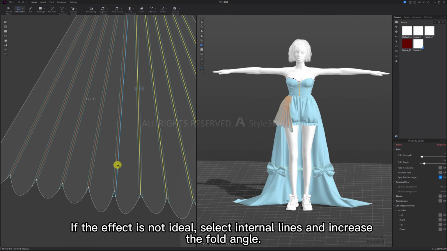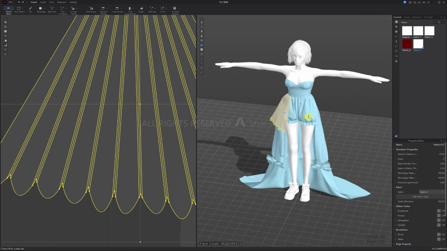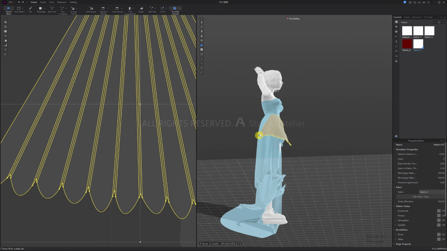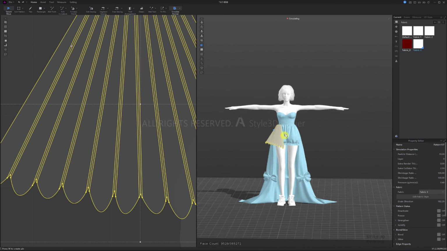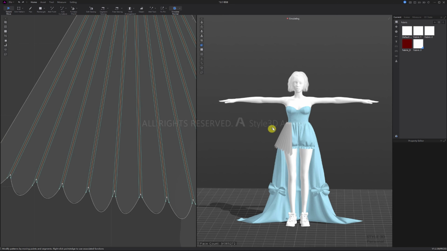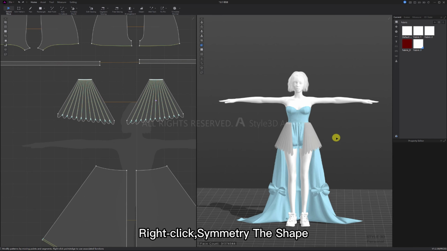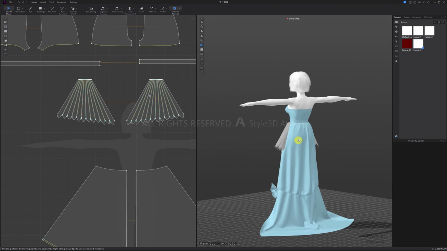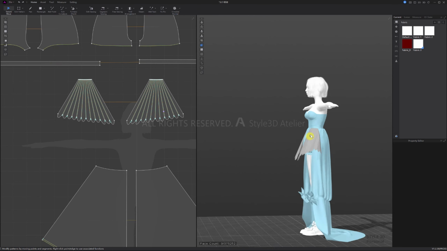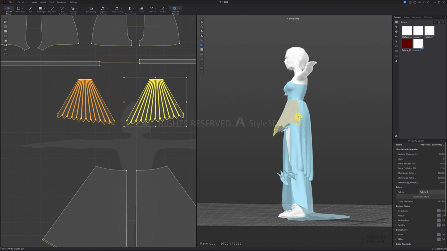If the effect is not ideal, select internal lines and increase the fold angle. Increase bend value slightly. Symmetry pattern with seam. Right-click, symmetry, the shape. Adjust the shape.